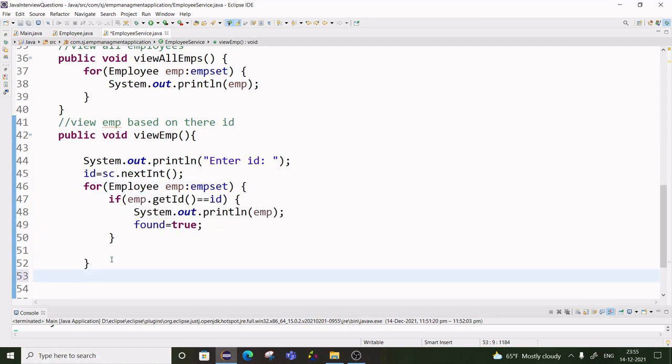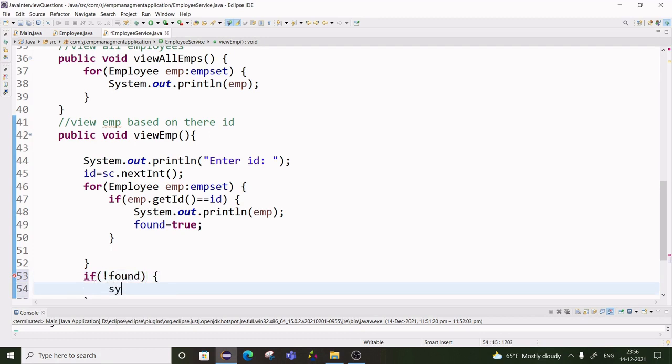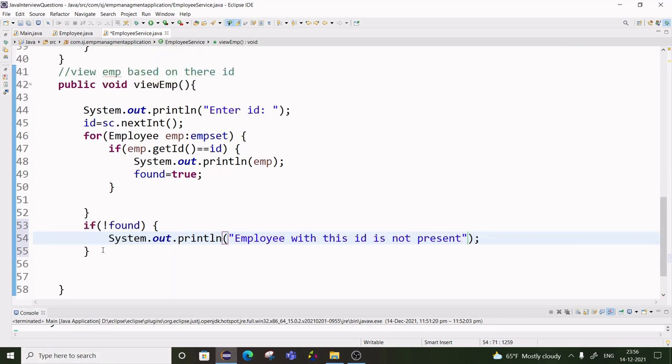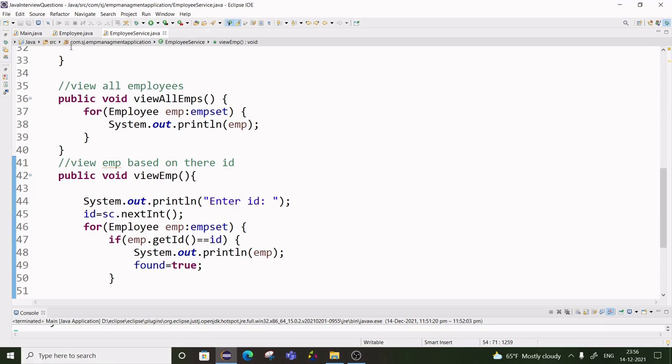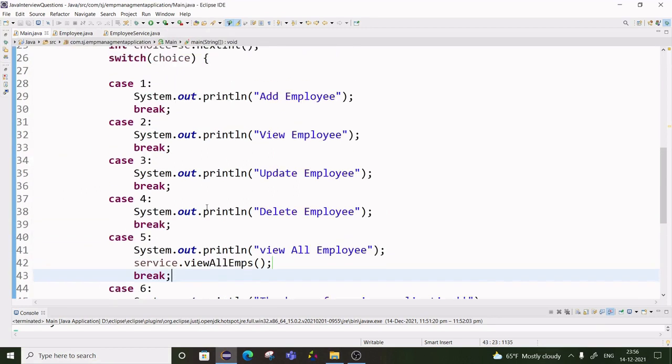But if there is no employee with this ID, then we have to print a message. So here we will write: if not found, then print the message, employee with this ID is not present. Okay, so let's call this method from the main method.